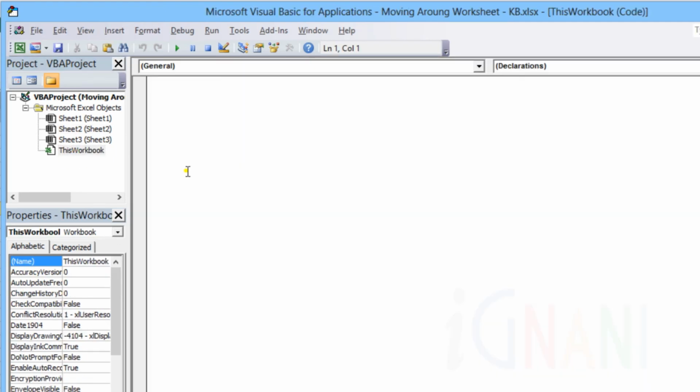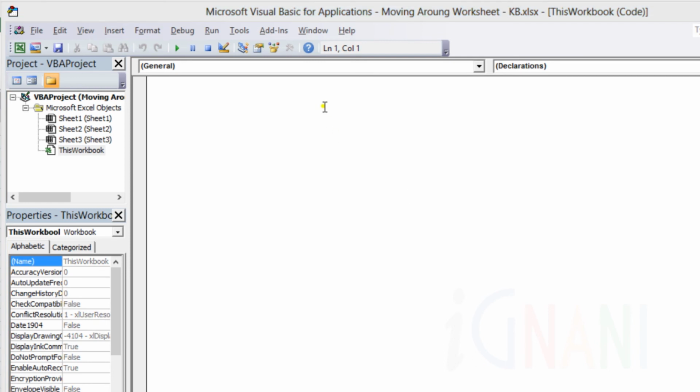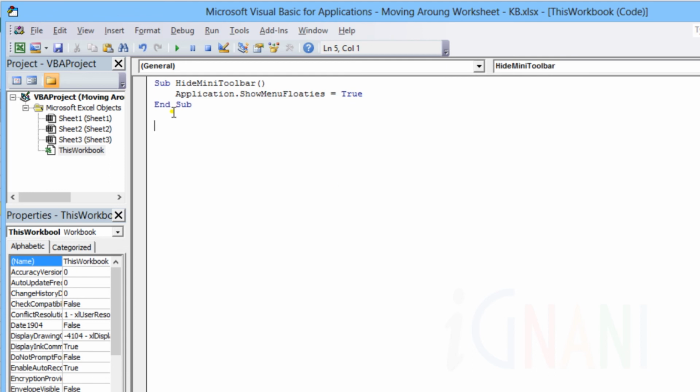You should have a basic understanding of the Visual Basic language to write VBA code. For now, just try out this code. The name of the procedure can be anything, the important part of this code is the second line. Application.ShowMenuFloaties equals True. If you notice the code, you might think that it may be wrong since I am setting the property to True, but it's actually correct. It was a bug that continues from Excel 2007 and Microsoft did not fix it even for Excel 2010, since correcting it may result in a lot of macros using this code to fail.